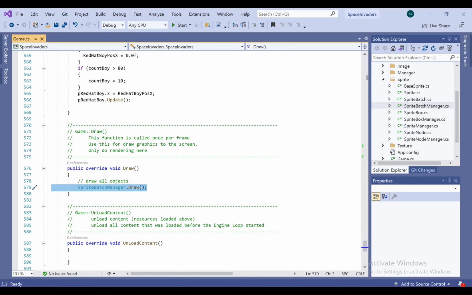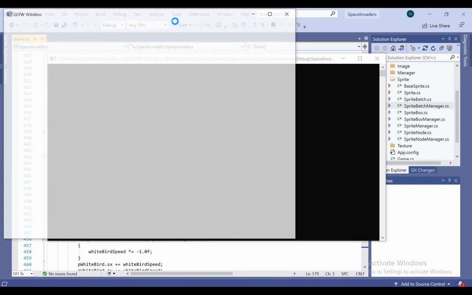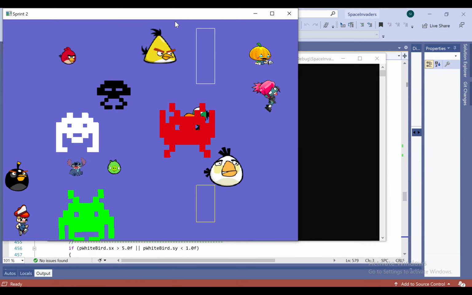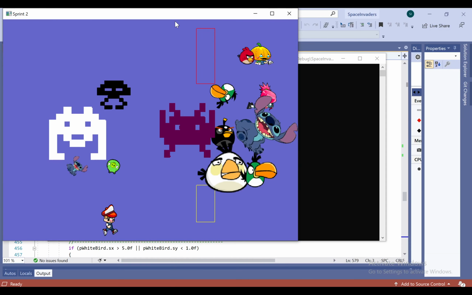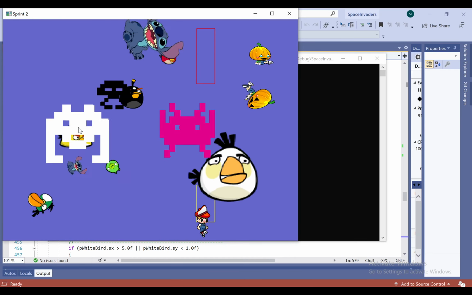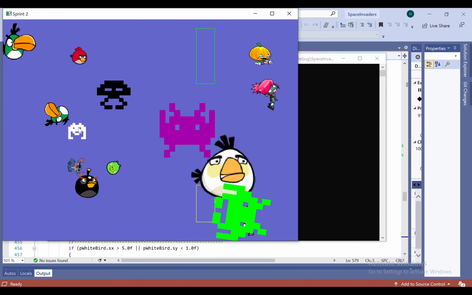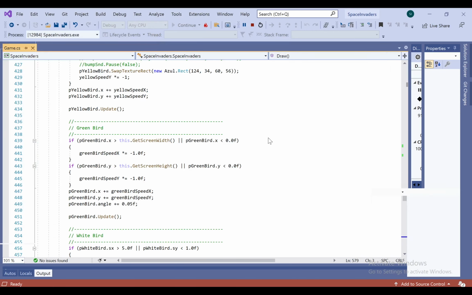the Sprite Batch Manager. So when I run this application, as we can see, I have added aliens as the first node to the Sprite Batch Manager. So that will be the last drawing object. We can see all other sprites are drawn below the aliens, as we have added aliens first.